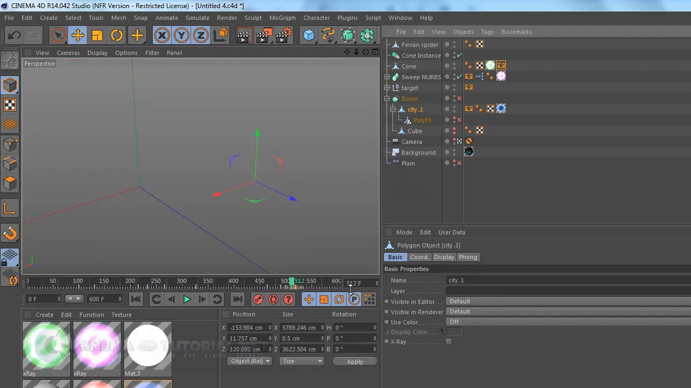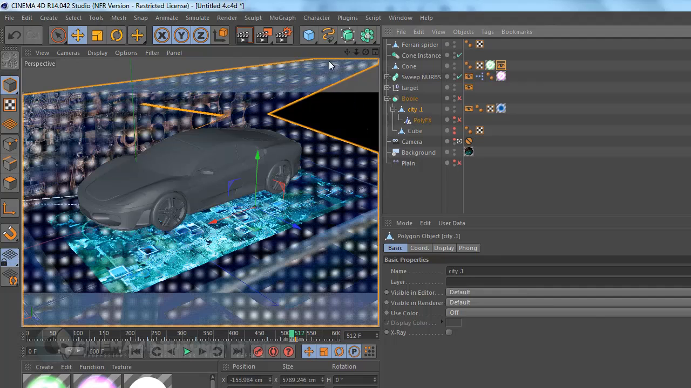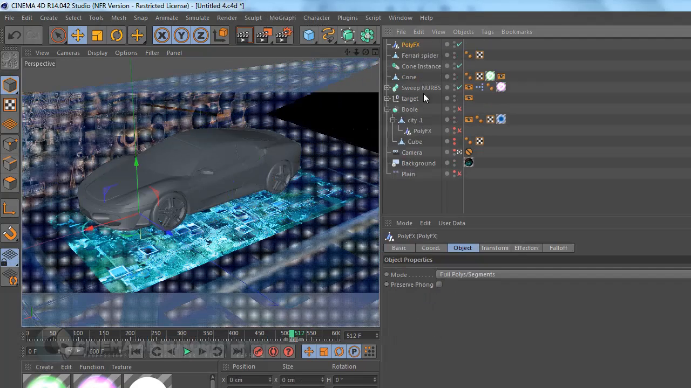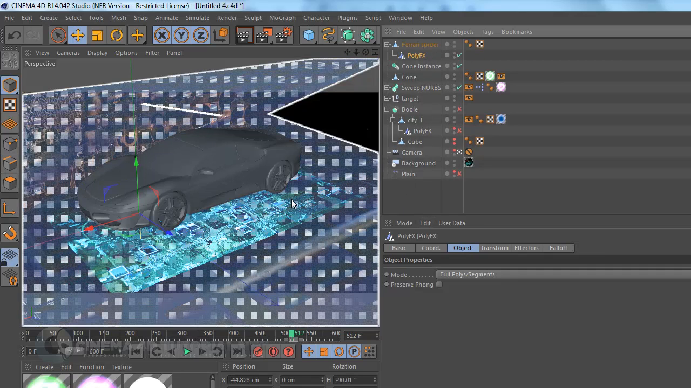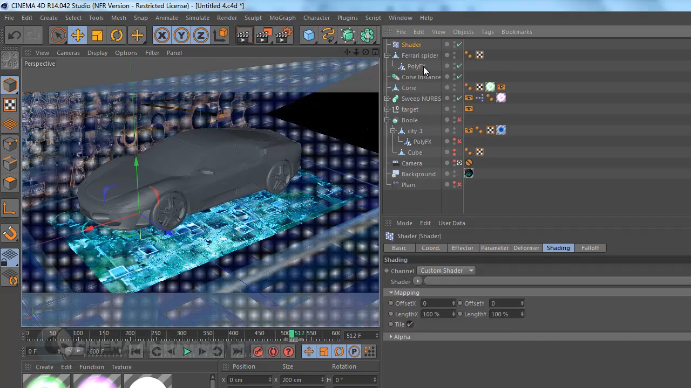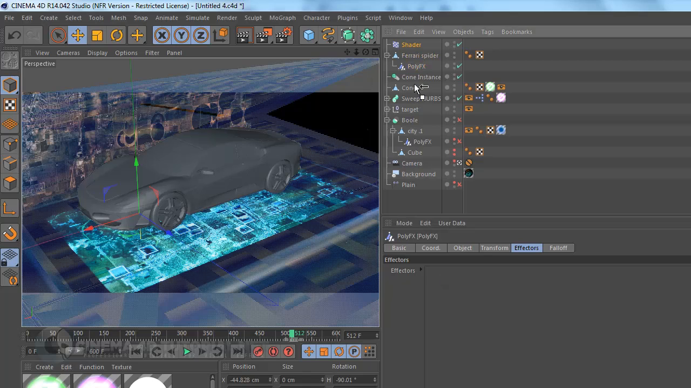Now we're going to add a MoGraph effector. In this case, we're going to use this MoGraph PolyFX again. We're going to make a child. In effectors, we're going to use in this case a MoGraph shader. This MoGraph shader, we're going to add just here automatically. We can see we can add in this way.